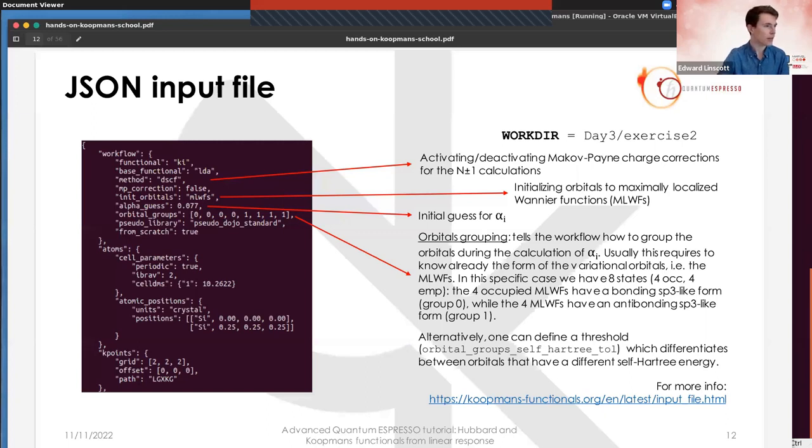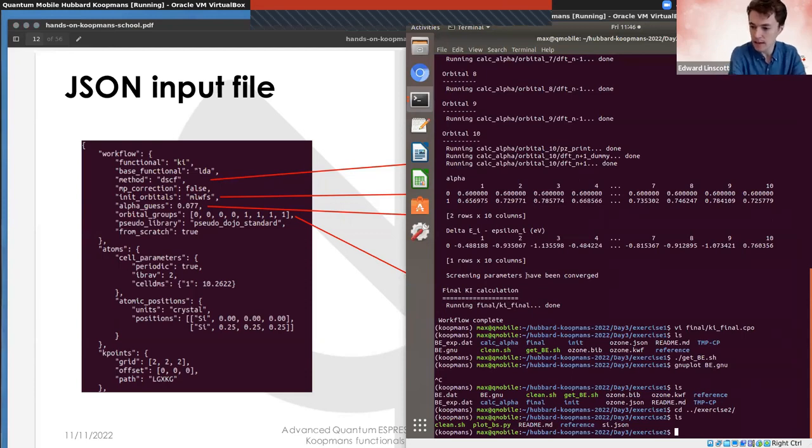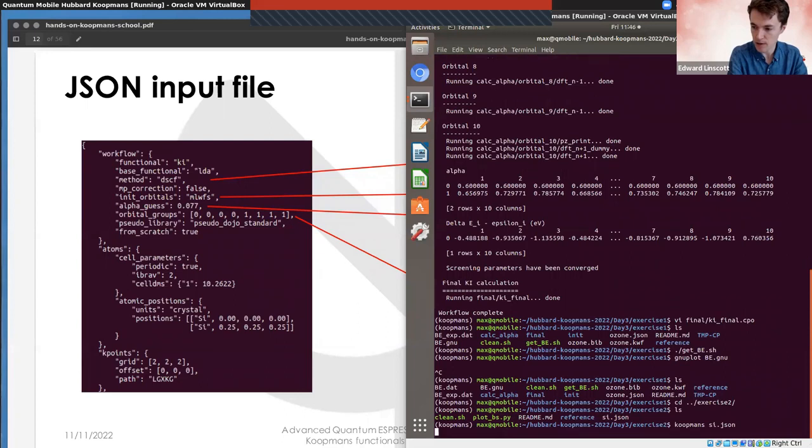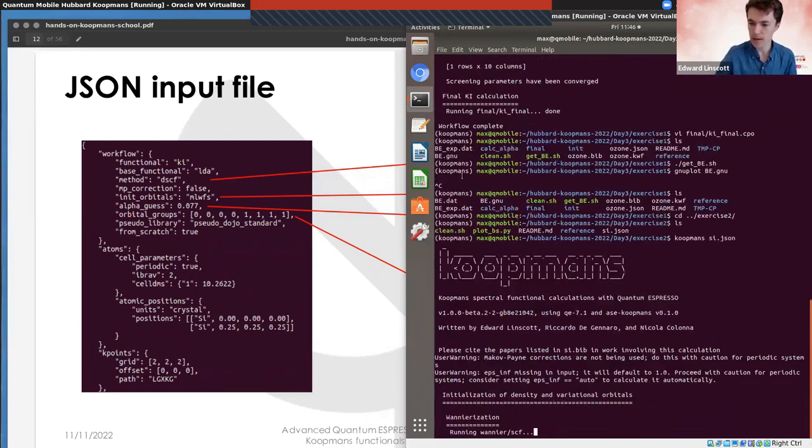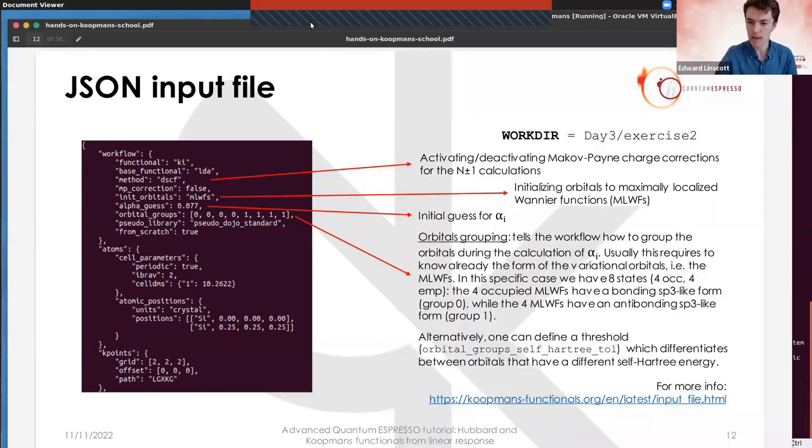I should have actually had this going on in the background while I was talking, but let's do that now. So I'm just going to run Koopmans, but now on the silicon calculation.